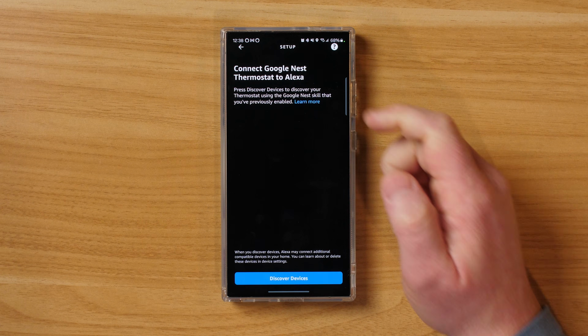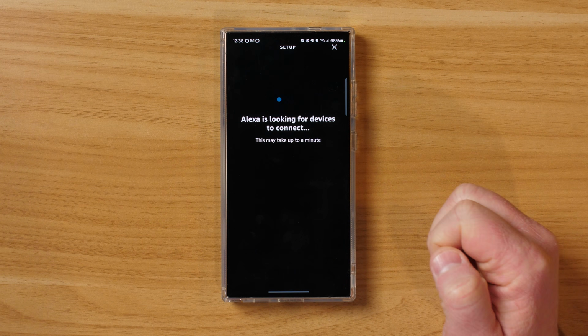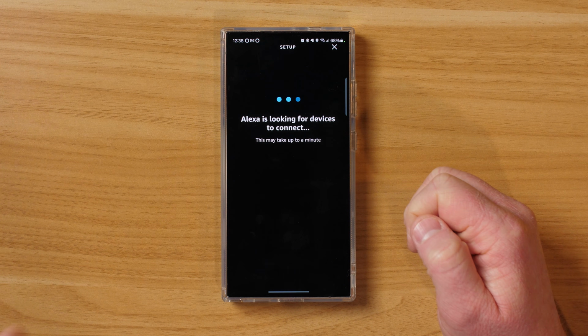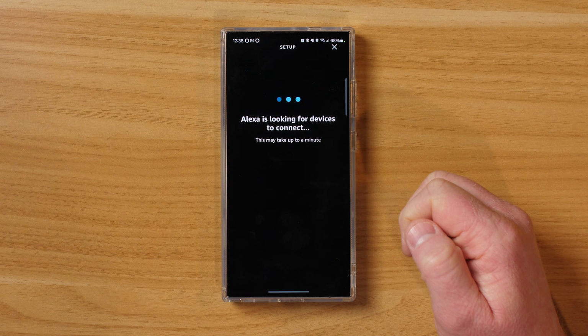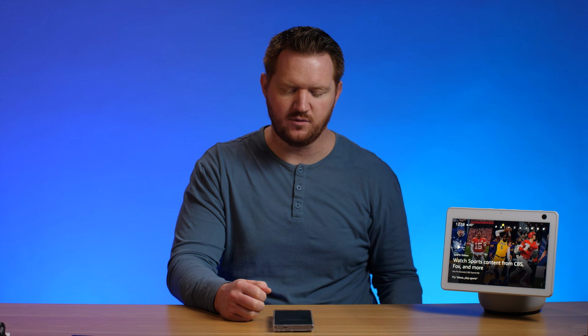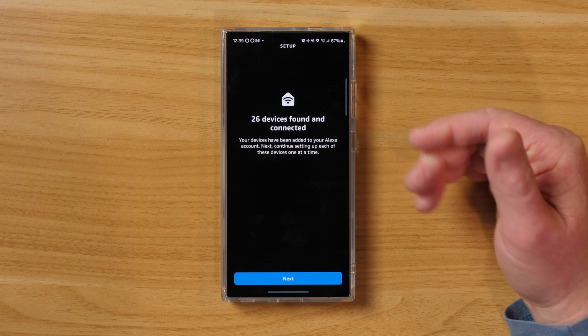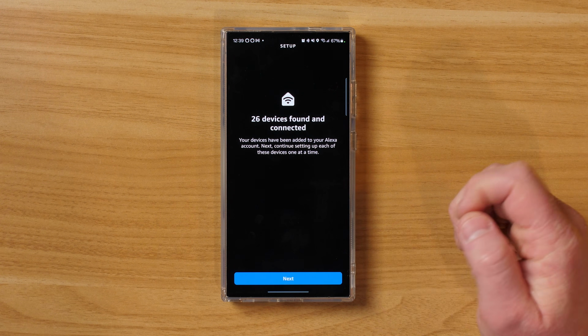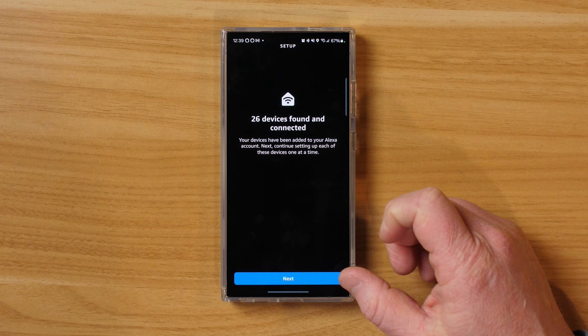Okay, we've already done that, and connect. So now I need to go through the process to discover new devices because I have already linked the Google Nest skill. So now it's going to see if it can find anything new. All right, so here it says 26 devices found and connected. So let's go next and see what those are.